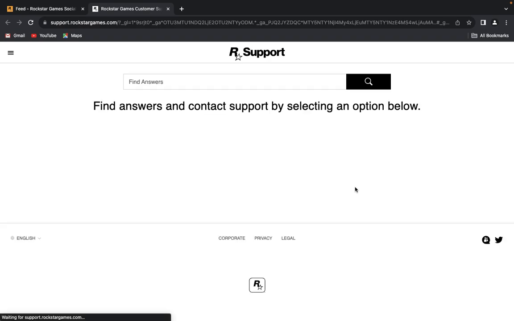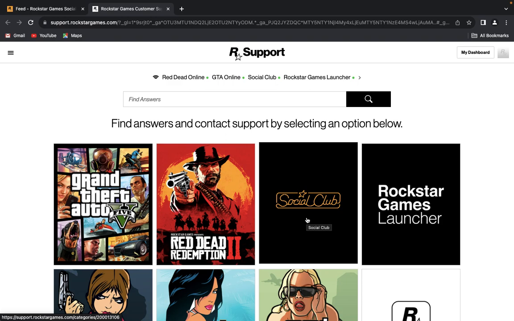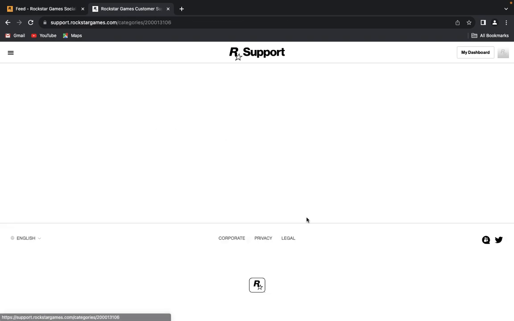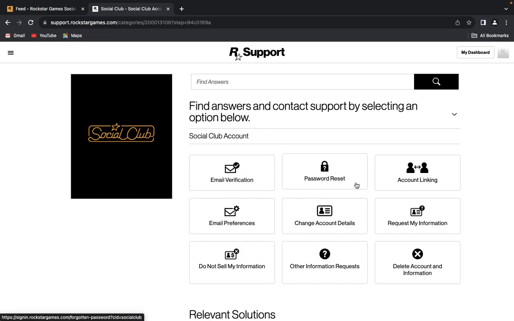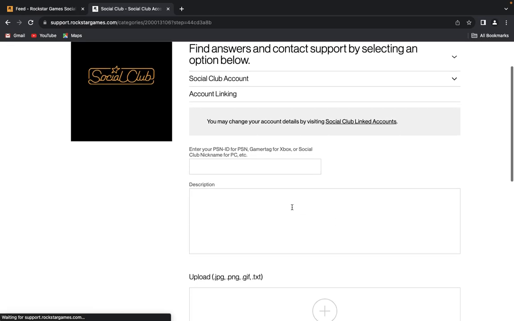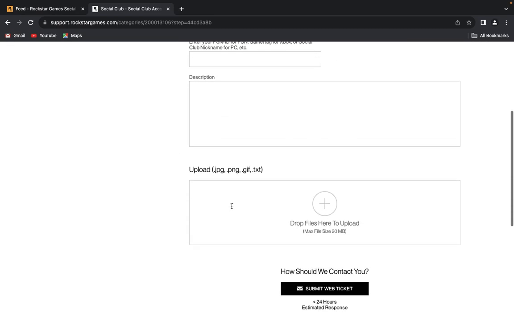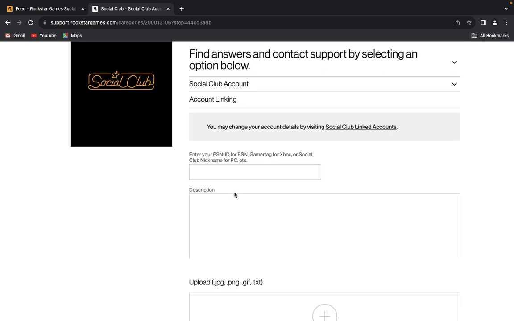It will show you different options, and click the third one from the list, social club, and then from here click social club account and then click account linking. So basically they will give you a ticket for you to request the account unlinking.